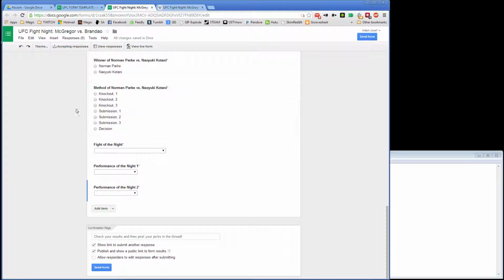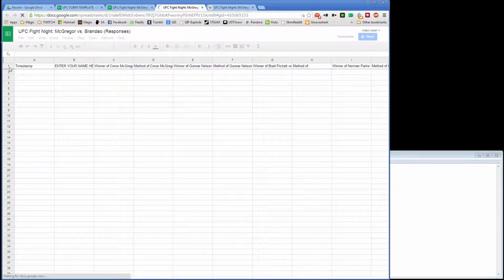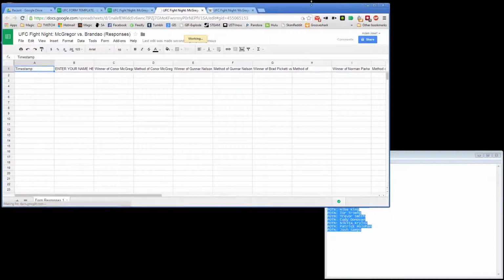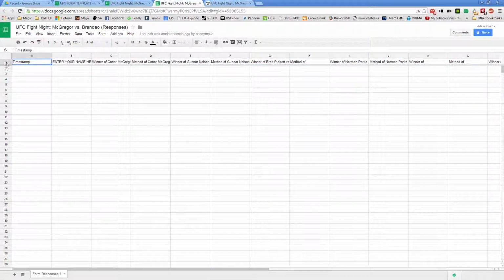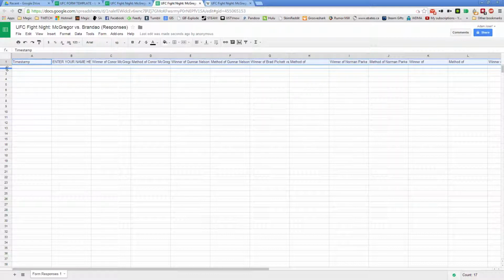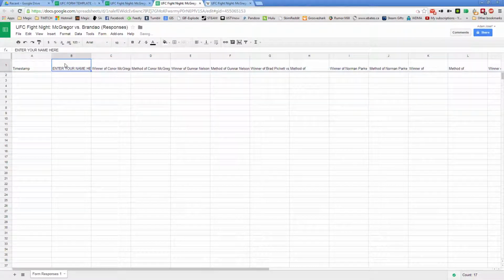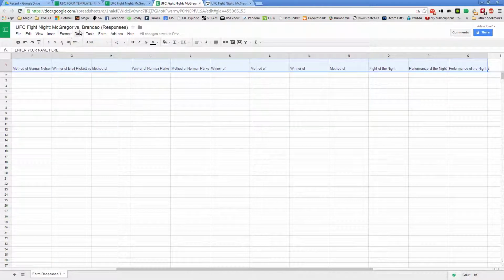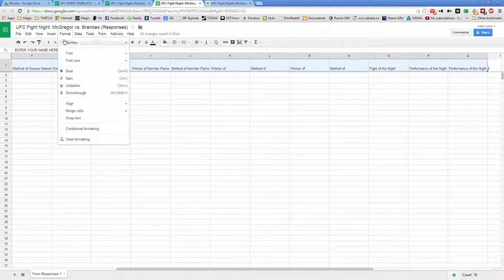So once you've pasted that all in, click on View Responses. It's going to fire up the spreadsheet that you guys are so used to. It used to look different. I don't know why it looks like this now. I think something changed in Google Drive. So to make it a little less horrendous looking, I just drag this out and I put in word wrap, which I keep forgetting where it is.